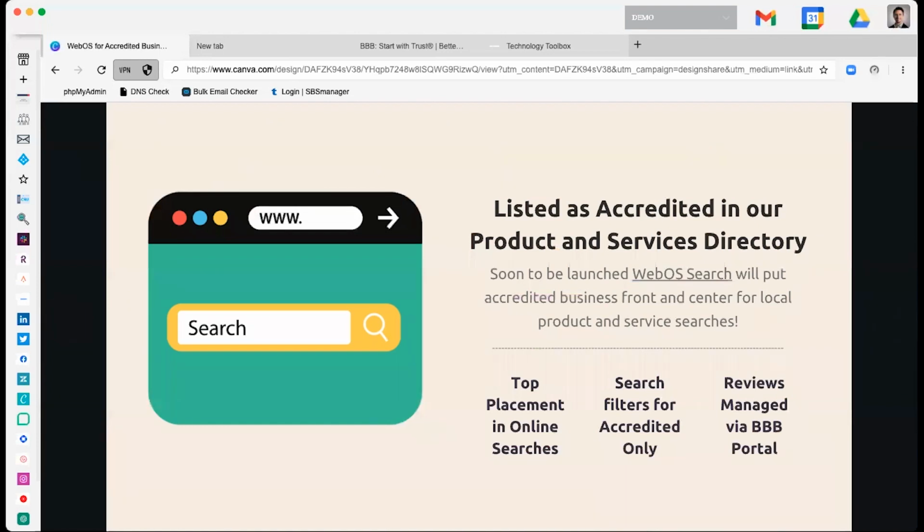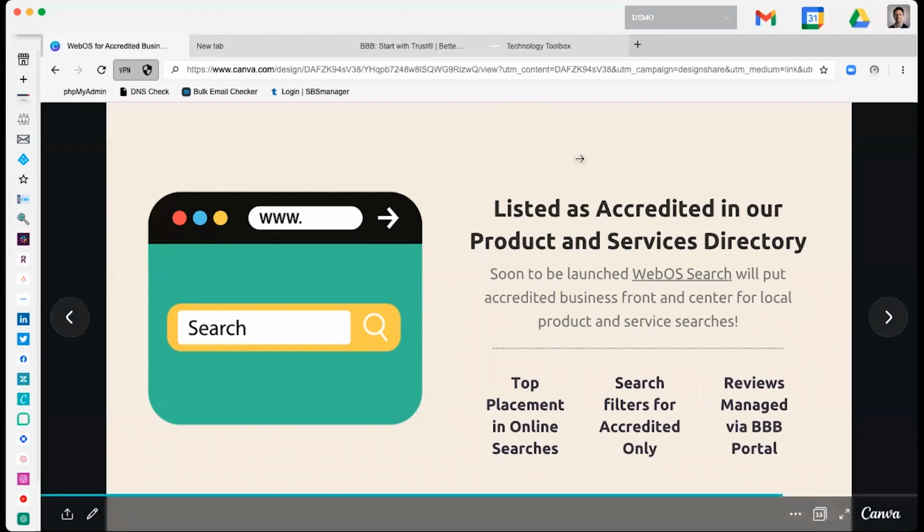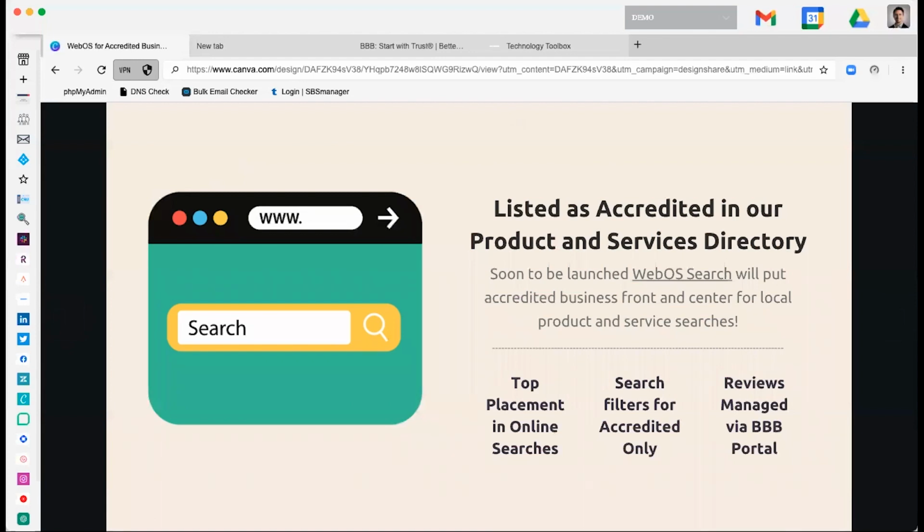Also, one of the great things that we get here as well is with accreditation, you guys will also be listed in our upcoming product and services directory as accredited. So the web operating system as a whole is used outside of the BBB as well by hundreds of thousands of users. And we have a directory system that we're building into this for businesses, products, and services that people might be looking for. They can use Google or they can use our directory listing. We're already getting a lot of great interest in that.